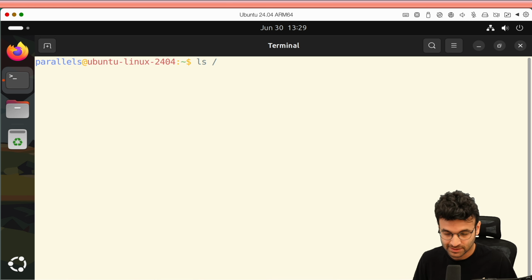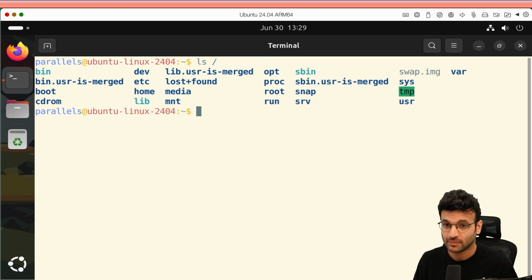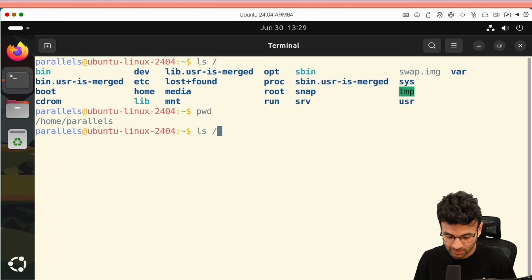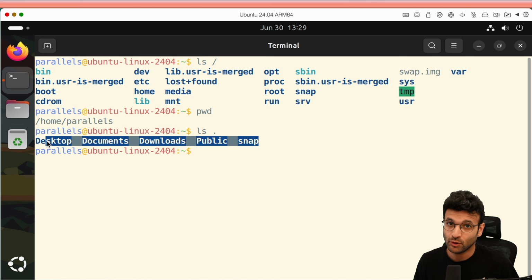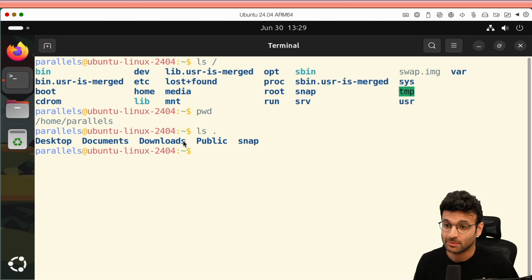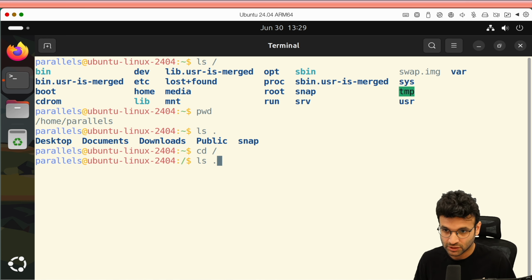So I can ls the root directory, and it will show me its contents even though I'm not in the root directory. I'm in my home directory, but I can ls any directory by passing it a path. So I want to ls what's in dot. If I ls that, it's going to show me what's in my home directory, which is the directory that I'm in. All right, let's change directory to the root directory, and then ls dot.